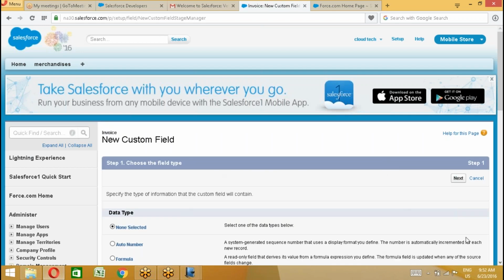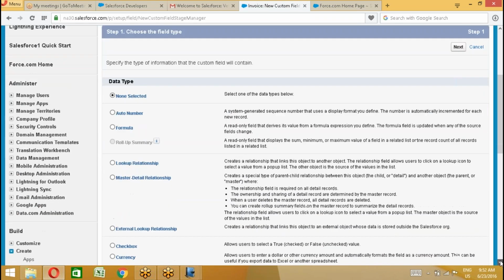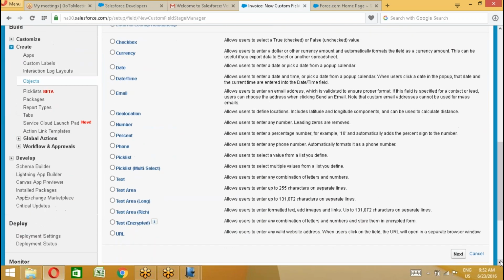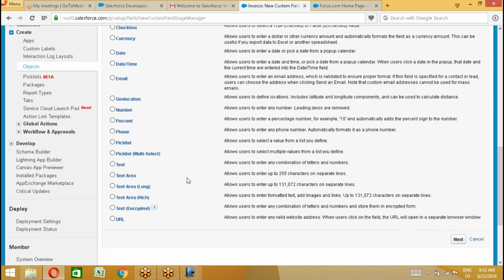Data type is text area. If you get a doubt why we are selecting text area, you need to study this. Generally, if you select the data type text, it allows you to enter any combination of letters and numbers. So your address will be a combination of letters and numbers. You can very well use text. But why text area? Because it allows the user to enter up to 255 characters on separate lines. Our address will be on separate lines, right? So that is the reason we are selecting text area here. If you have a very big address, then you go for text area long. But here, let us go for the text area.